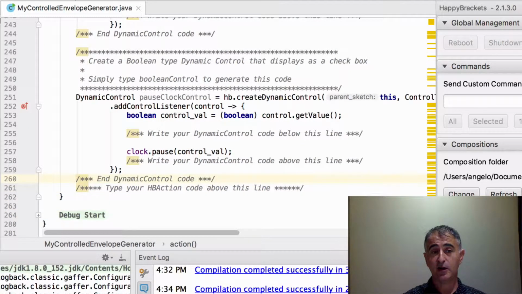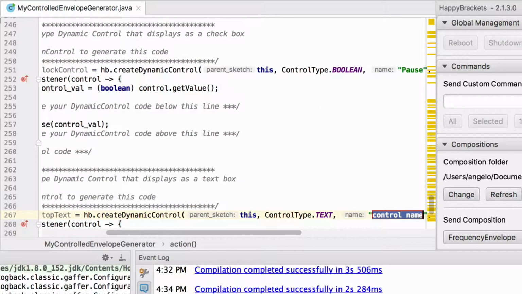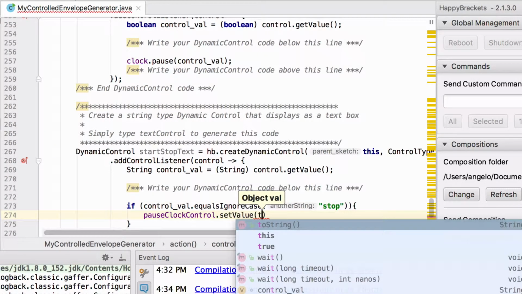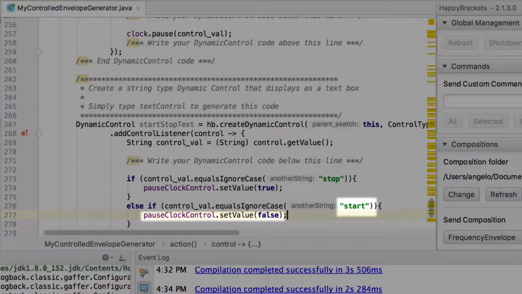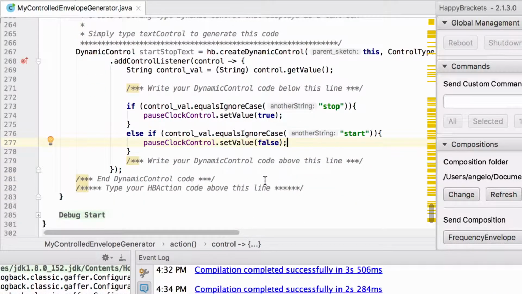Next, we'll make a text control. Type Text Control. For the control name, type Start Stop Text. And for the name, type Start Stop. And for the initial value, we'll just leave it blank. Inside the listener, we will start the clock if the user types Start and stop it if they type Stop. Note that we're setting the value of the Pause Clock Control object. When this is changed, it will call the listener for the Pause Clock Control object, which will start or stop the clock. Finally, we will toggle our clock on and off with the trigger control.